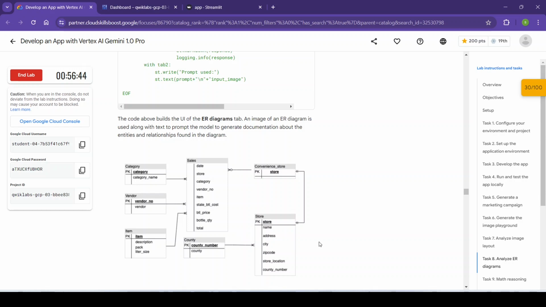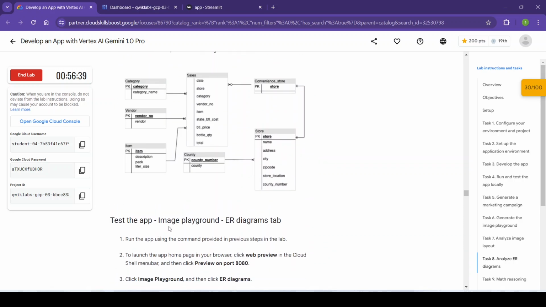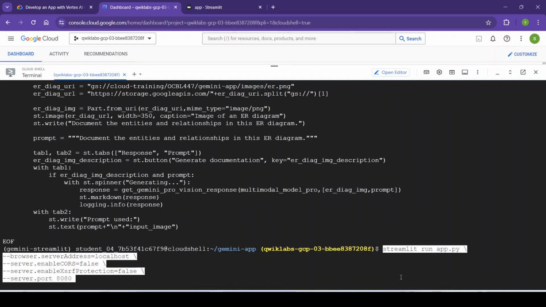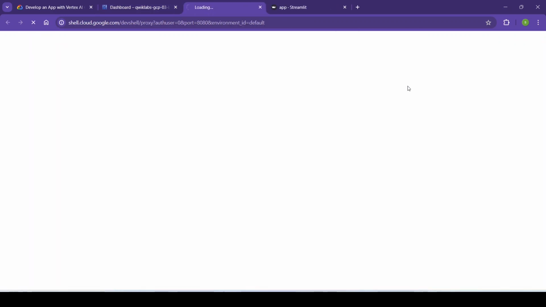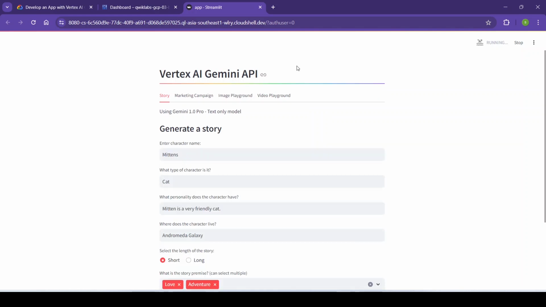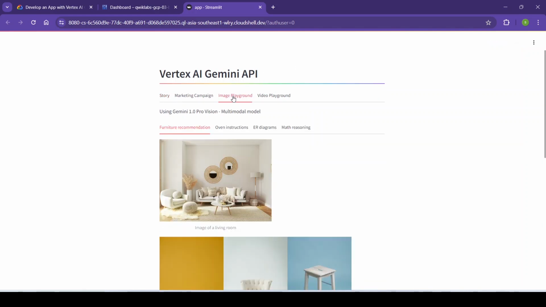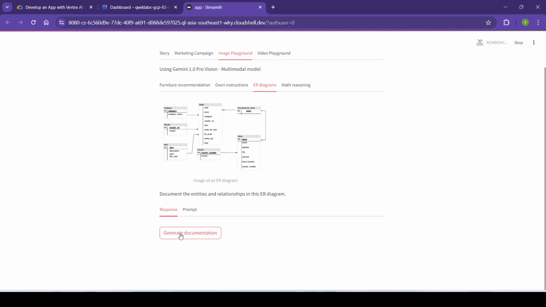So this is our ER diagram. Now we will test the app. Okay, it's deployed. Close this previous application. Okay, now go to image playground and ER diagrams. Okay, so here ER diagram is provided, and our expectation is document the entities and relationship in this ER diagram. Now click on generate documentation. It's generating using Gemini.